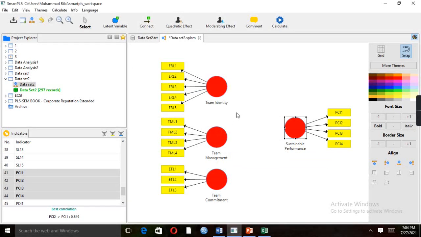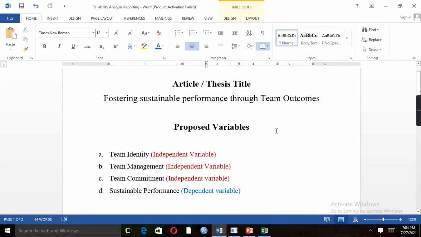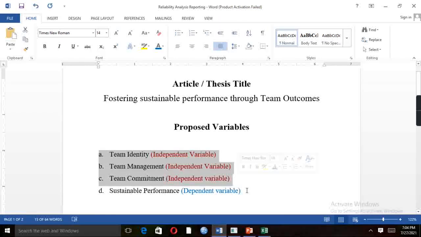Now time comes to connect these. Click on connect. This is how we connect the model, and now the path model is completed. Have a look. We have a proposed research framework with four variables. Team identity, team management, and team commitment are the independent variables in our research framework, and sustainable performance is the dependent variable.